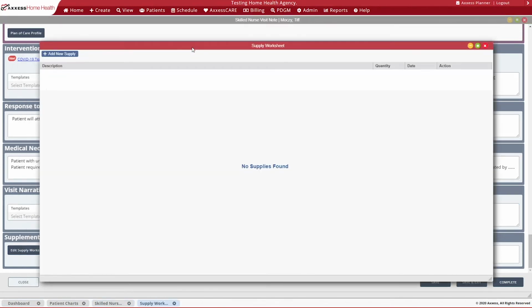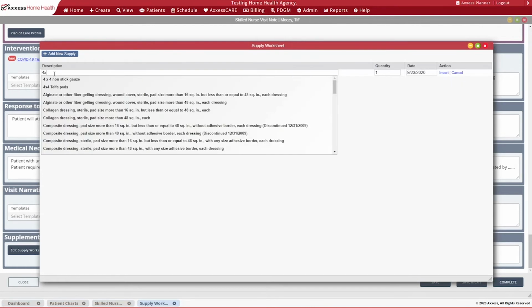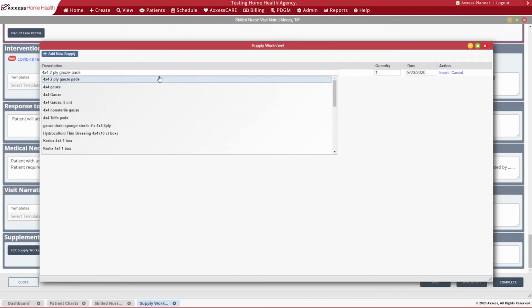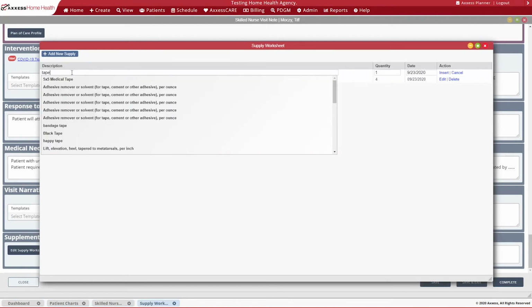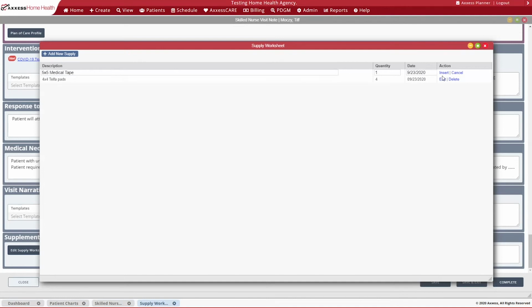Under Edit Supply Worksheet, you can add a new supply. Of course, you're going to want to choose from your drop down. Say what your quantity is and what the date is and select Insert. I can go back and add another if I'd like. And Insert.